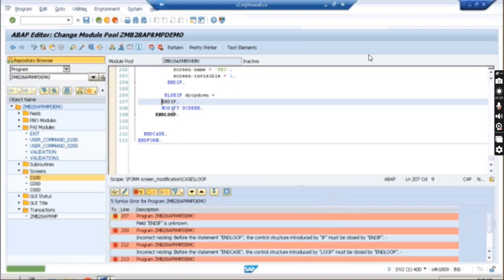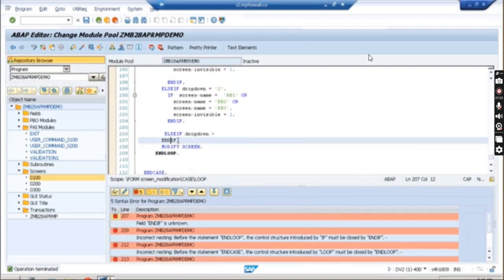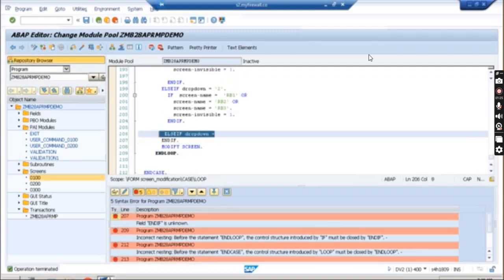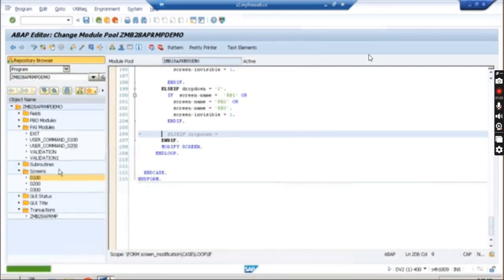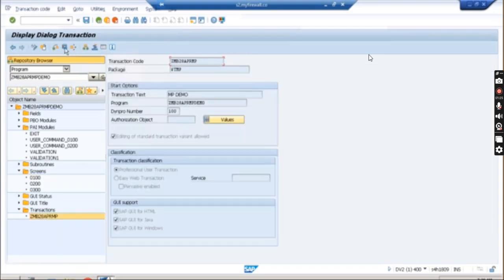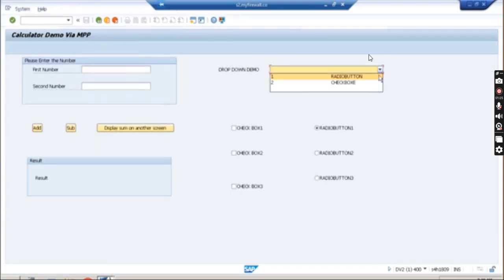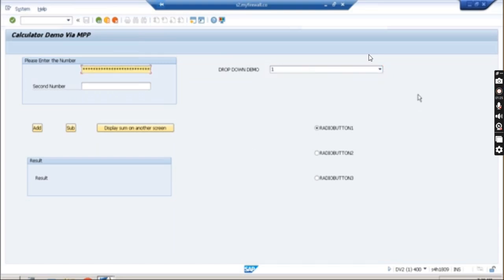Some error is there, because here I remove this drop down. Check the syntax now, activate this one. It is now activated. Go here, run this, and select the radio button this time. You can see that the radio button is only visible and the text is now gone, right? This should also be gone, but it is not. It didn't disappear, right? So how to make this disappear?